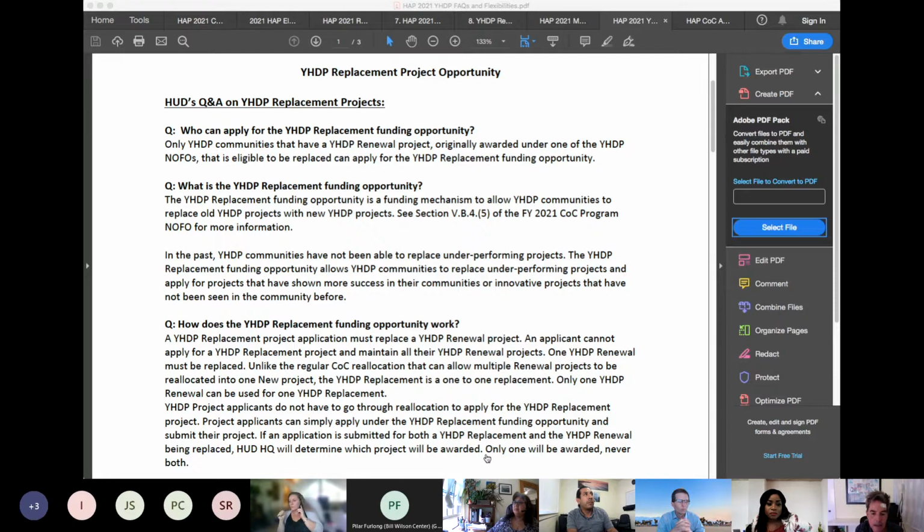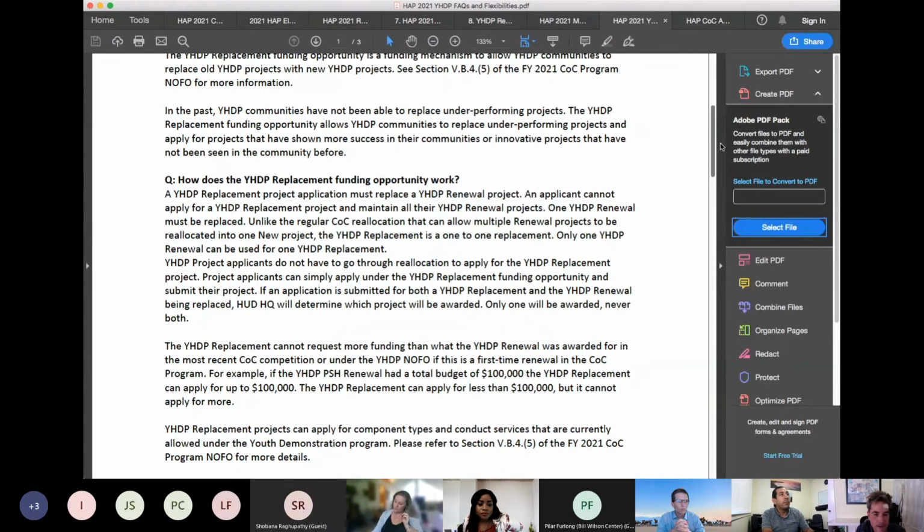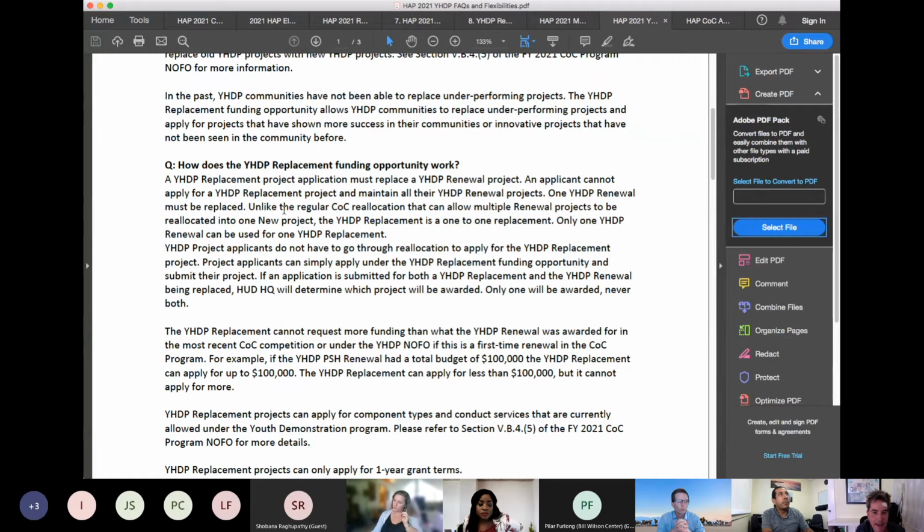Do I have that up? How does it work here? It says one YHDP renewal must be replaced under the regular CoC allocation. Multiple renewal projects can be reallocated into one new project, but the YHDP replacement is a one-to-one replacement. So you can't do multiple projects into one. Only one renewal can be used for one YHDP replacement. It's kind of unfortunate, but that's what they're saying. Okay. Yeah, thanks, Tony.